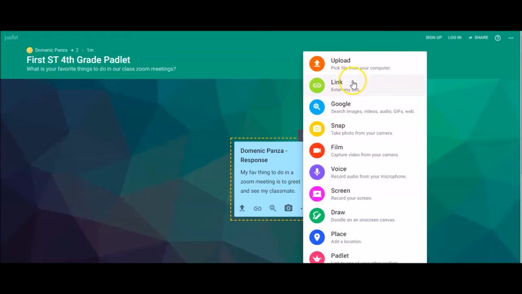The upload, the link, the Google image, or the picture itself. However, you can see there's film, voice, screen, draw, place, and Padlet. You can use lots of these. I'm going to show you the ones that you can use in the Smoketown 4th grade Padlet page. Let's take a look at the film one first.